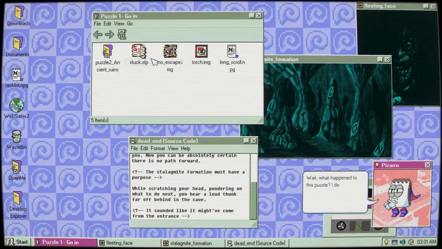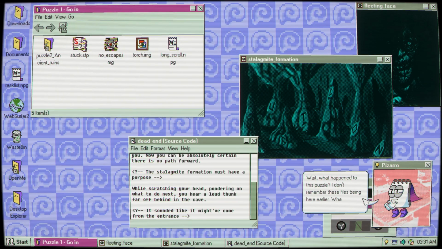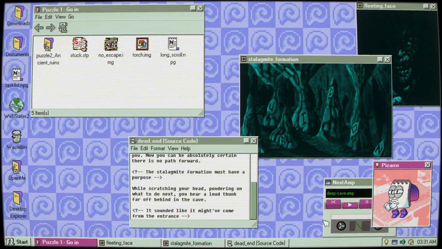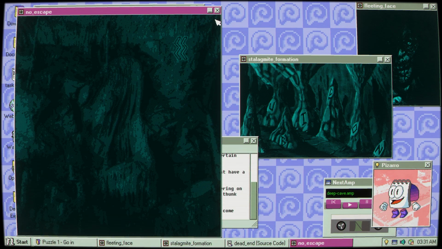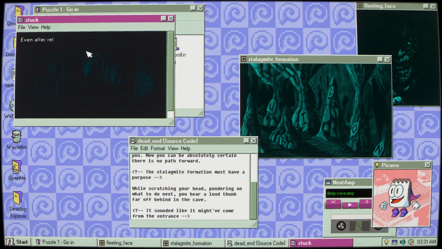Oh! Wait, what happened to this puzzle? I don't remember these files being here earlier. What's going on? Ooh, I hate this. Ooh, I hate this a lot.